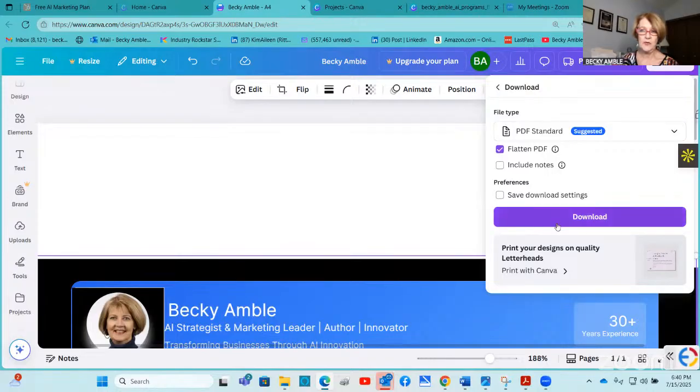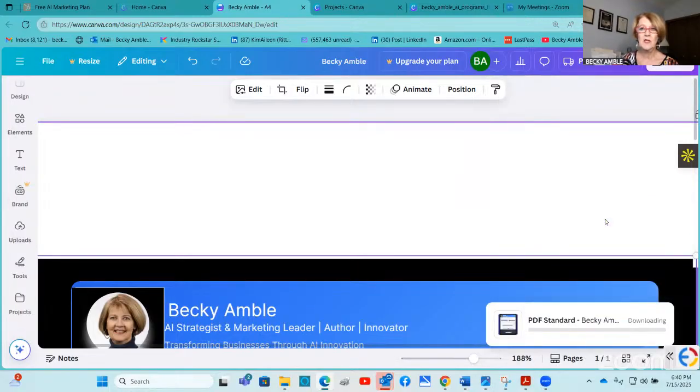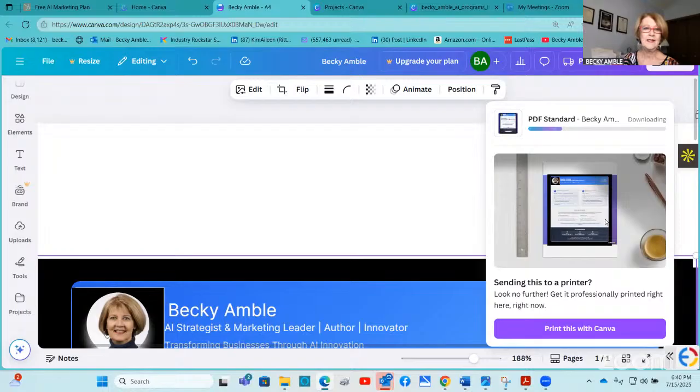I can't remember what that does. It might be more of an issue when we're putting things on Amazon. And then I just tell it to download. And it will download. I will open it, and then I will save it in whatever file or folder I am keeping these documents in.